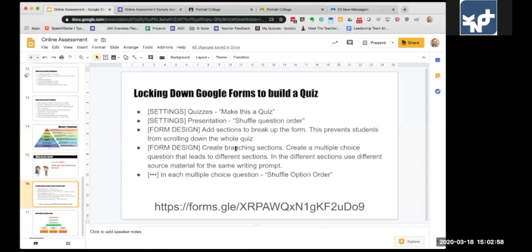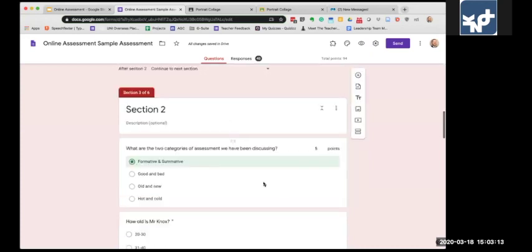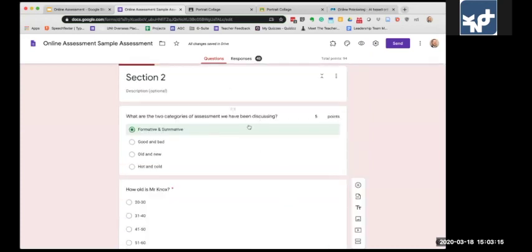Now, we'll jump to the bottom bullet on this slide. In each multiple choice question, shuffle the option order. So let's have a look at what that means. We'll use this question: what are the two categories of assessment we've been discussing? Formative, summative is the first one, good and bad, old, new.